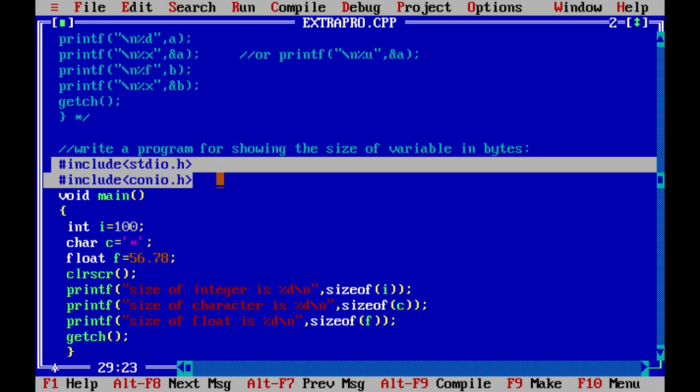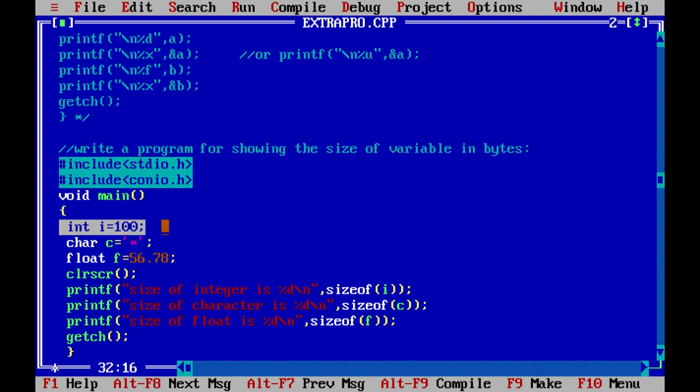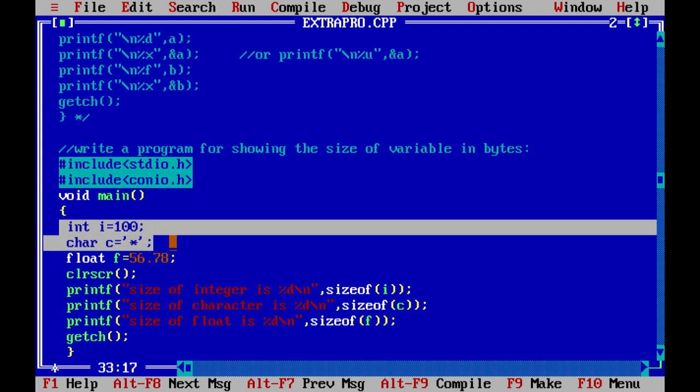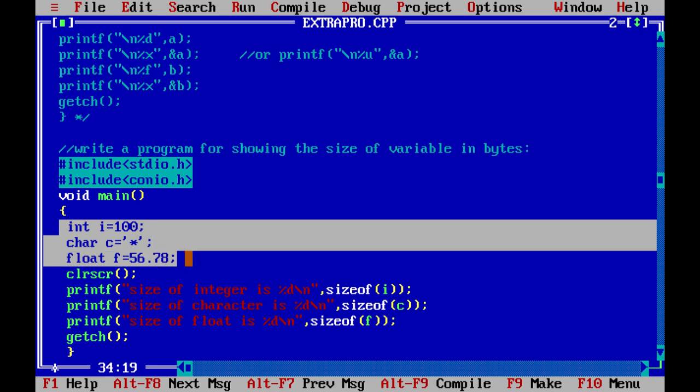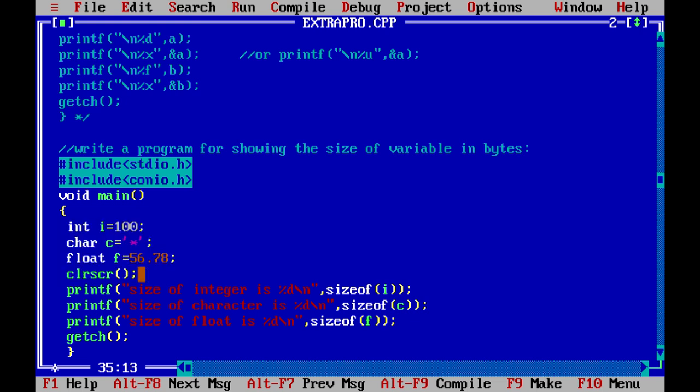These are #include standard input output, console input output, and void main function, and the opening brace of void main function. Okay, here is our integer data type. First of all, i is equal to 100, which I have assigned. Character data type, c is equal to star. Float data type, f is equal to any value, you can write any value, 56.78 in my case, and then the clear screen command so that we don't have any clutter in my output section.